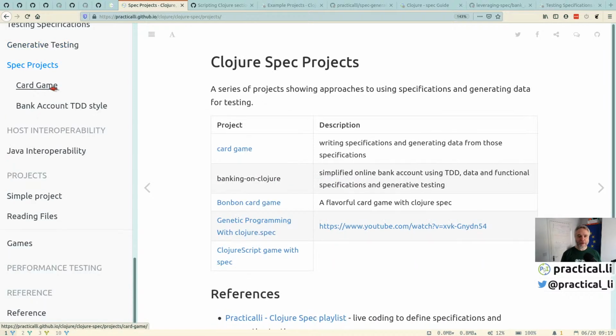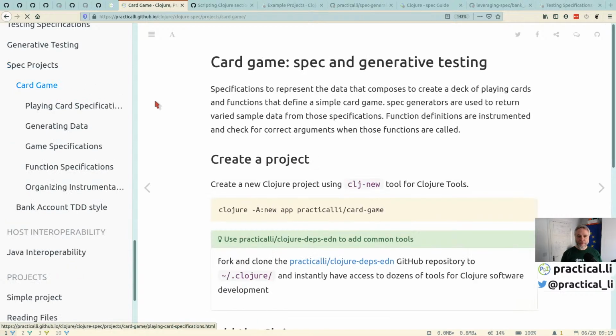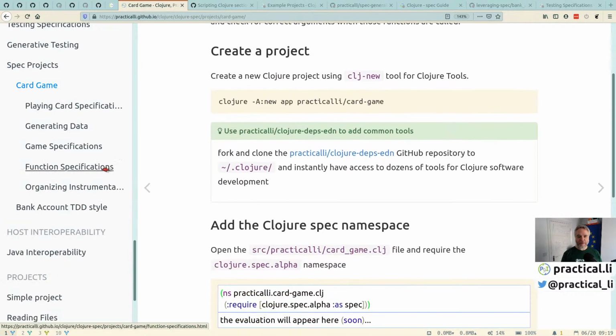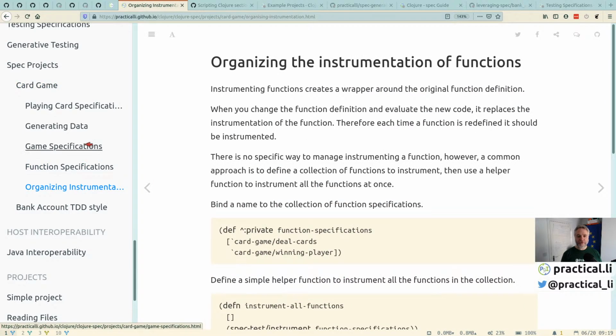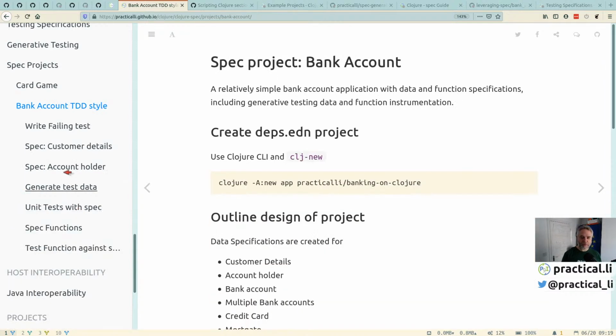I did bump into that as we go through the bank account. I'll show you where I bumped into having to create my own data structure in there. So there's a card game that covers some of the basics: writing specifications, generating data, doing functional specifications, and then doing some instrumentation. So there's no overall test check for this, but I have done this with the bank account.